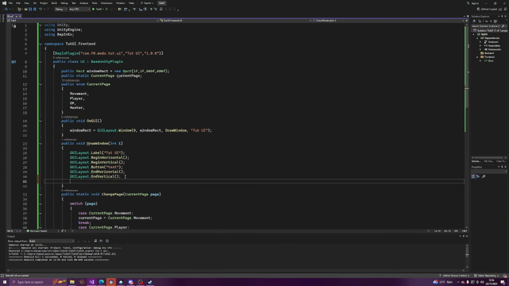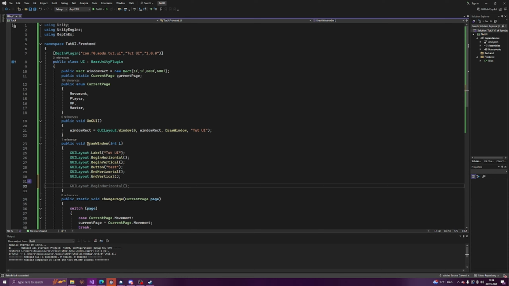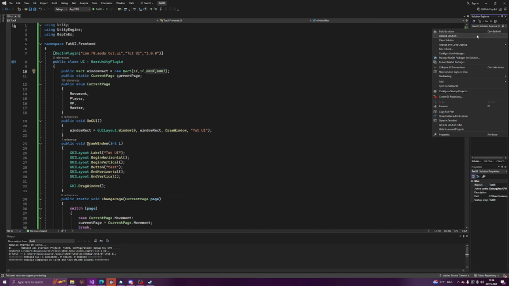Next, I actually want to make the window draggable. So at the bottom, after you've done everything else, if you added more, right at the bottom you do GUI.DragWindow. You don't need to put the window rect in, you can leave it blank. It means you can drag it anywhere. If you want to make it so you can only drag it from the top part, you can figure out what part of the rect that would be, and just put a rect in there. You can figure it out if you look at some Unity documentation.